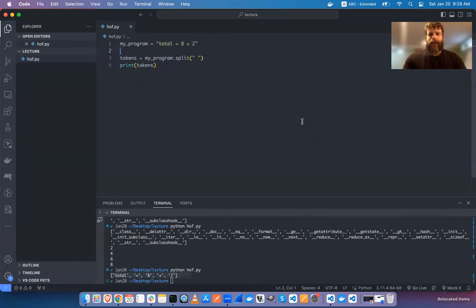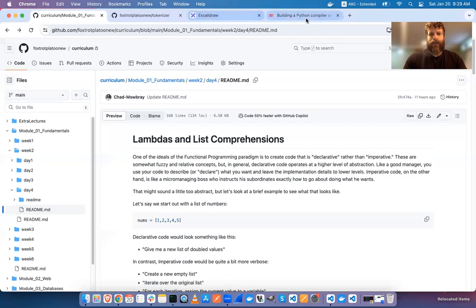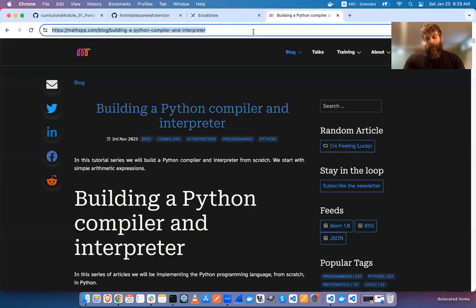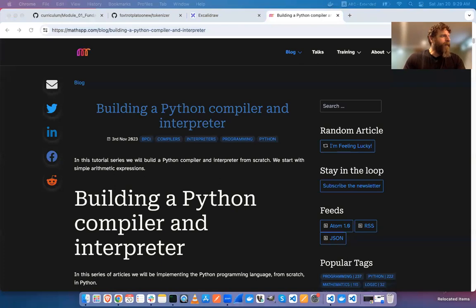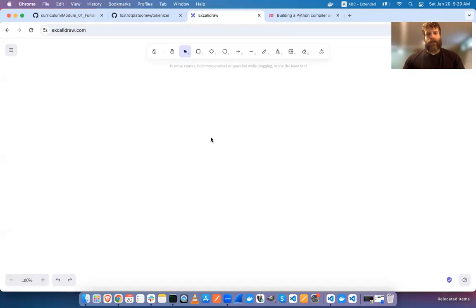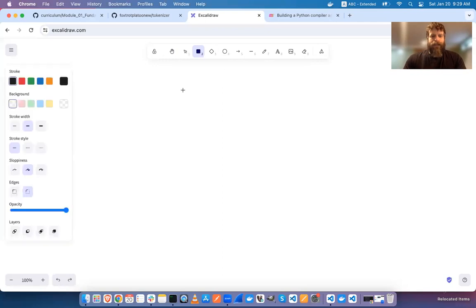So I can draw this out a little bit. If you happen to be interested in this kind of thing, I'll post this link in Slack. It's a nice walkthrough if you're interested. I'm going to diagram this out real quick.